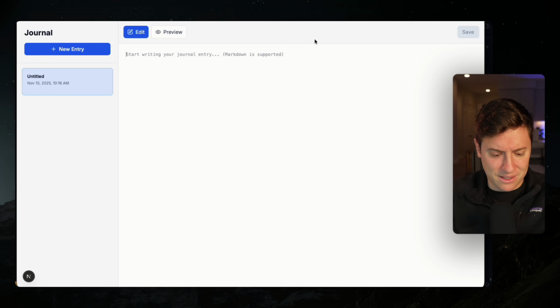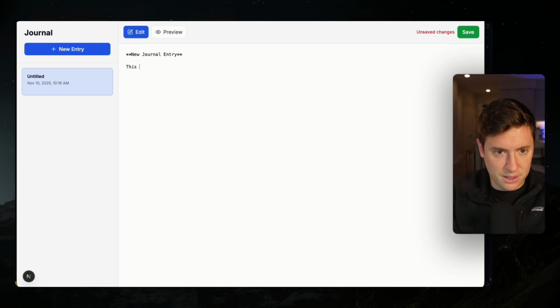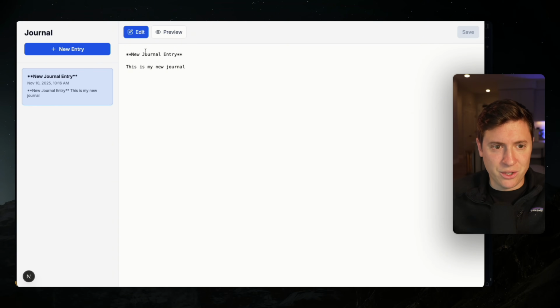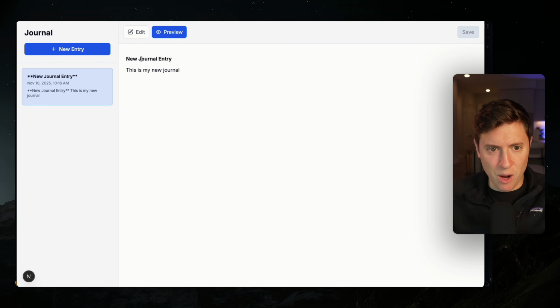Let's just test this out. Let's see how this looks. Let's do a bold new journal entry. This is my new journal. Let's hit save. All right, well, it didn't do the bold, but that's fine. It still has the editor here. And let's go to preview. Let's see that. Oh, boom, it has the bold.